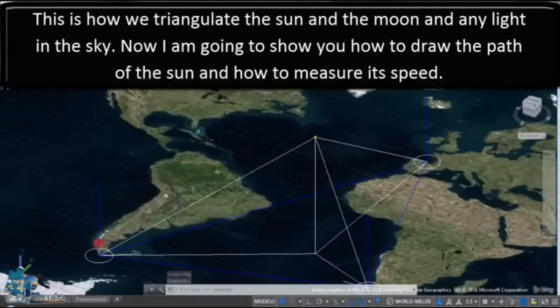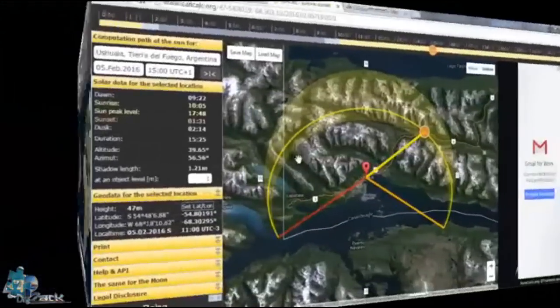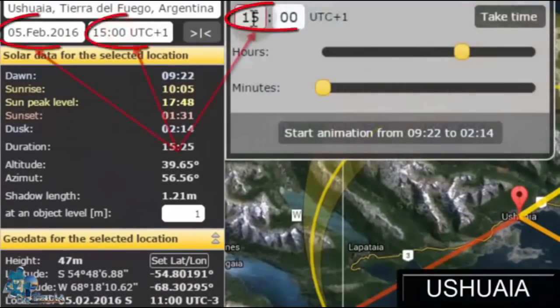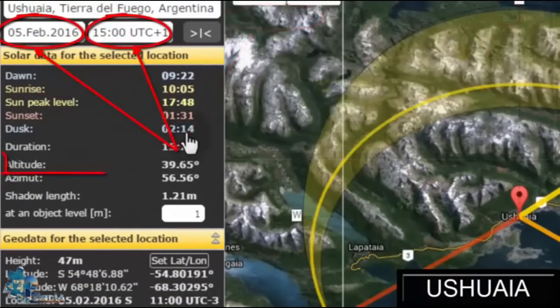So this is how we triangulate the sun and the moon and any lights in the sky. Now I'm going to show you how to draw the path of the sun and how to measure its speed. What we're going to do now is change the time from 2 p.m. to 3 p.m. Spain time, but we're not going to change the date. We just want to see where the sun is going to be after 1 hour.